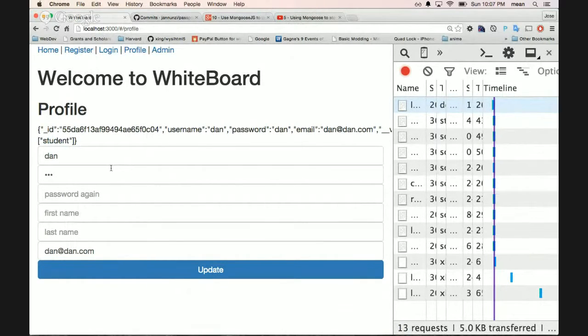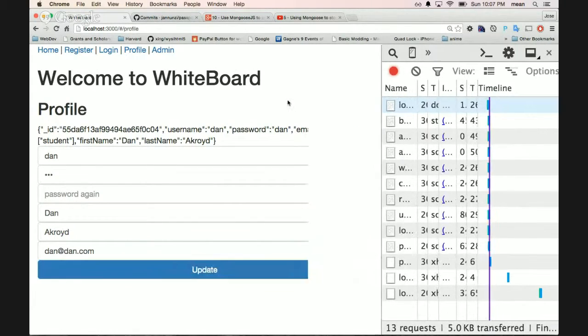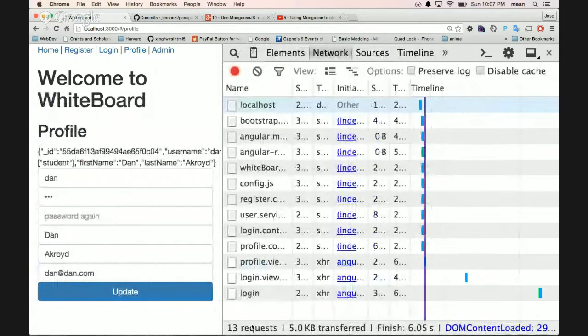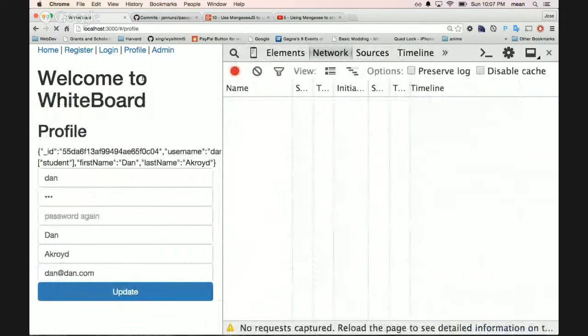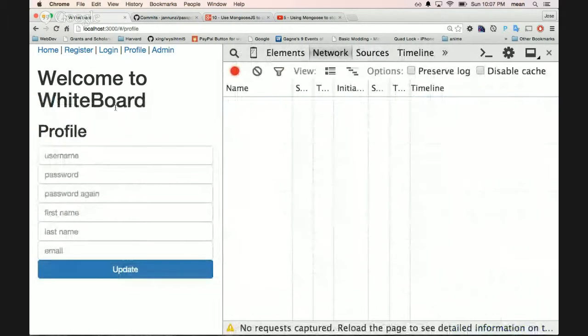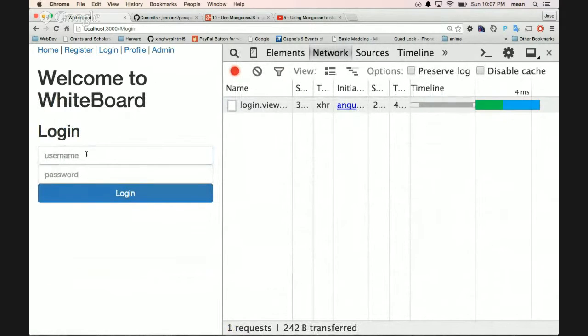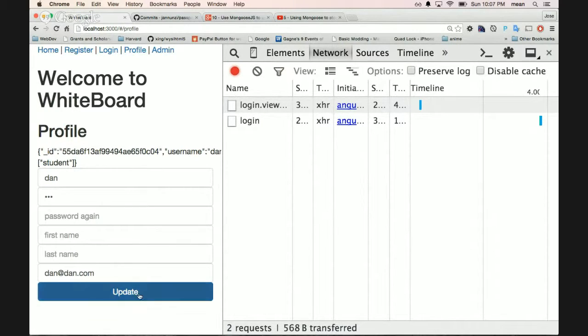And so what we could do here is provide a Dan, and we'll say update that. Let's see if that actually generated something in the network. No, that doesn't seem to have worked. Let me refresh this. And if we log in as Dan and we update, okay, the update doesn't seem to be generating anything.